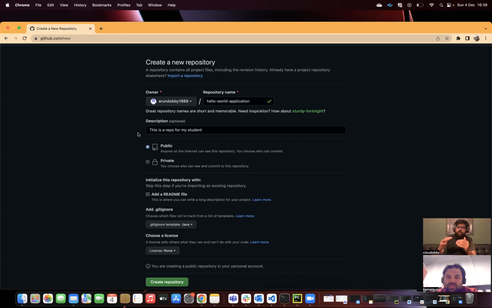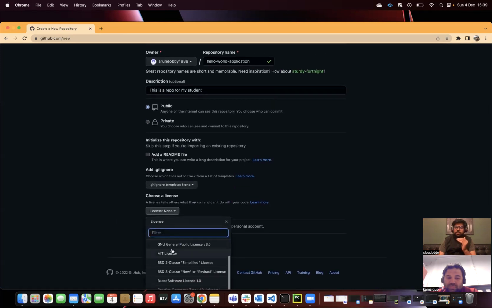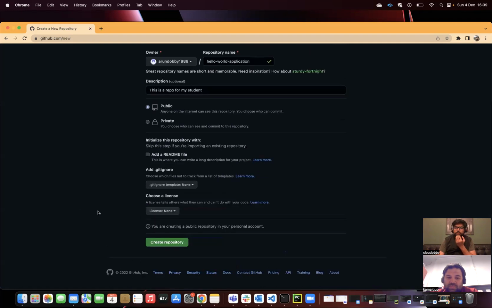It will be just ignored. So we will see that. So I'm just putting none for now. And if you have any specific license model for your repository like MIT, if you are publishing some software which belongs to a license, you can use it. But right now, I'm not doing that. I'm just going to create a repository.